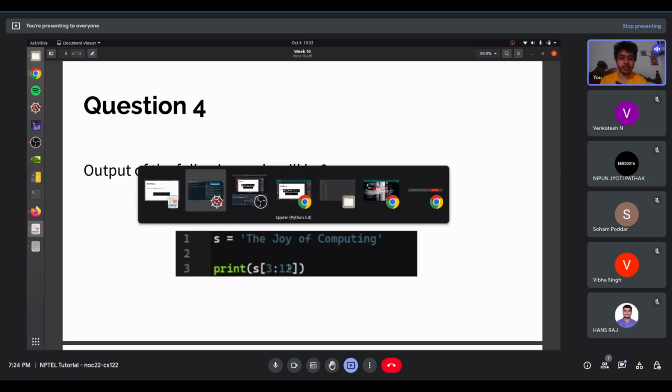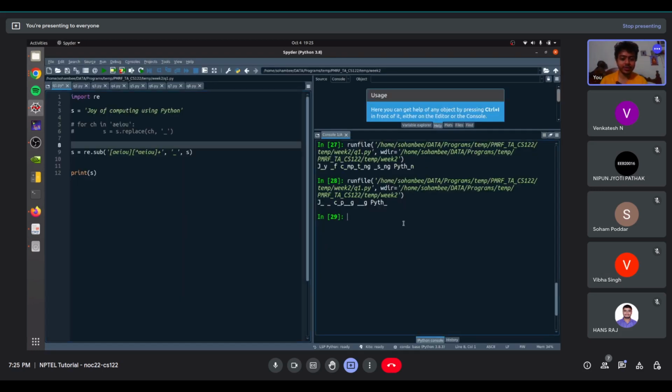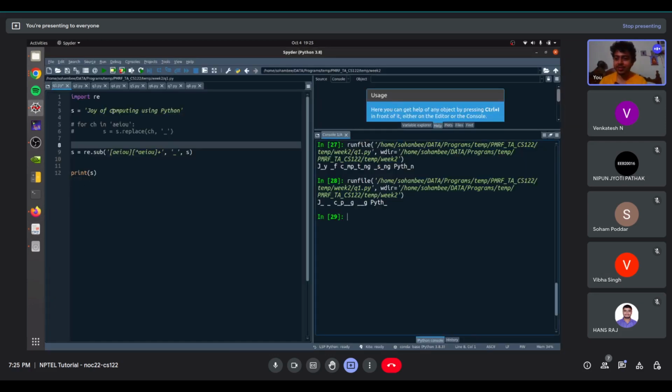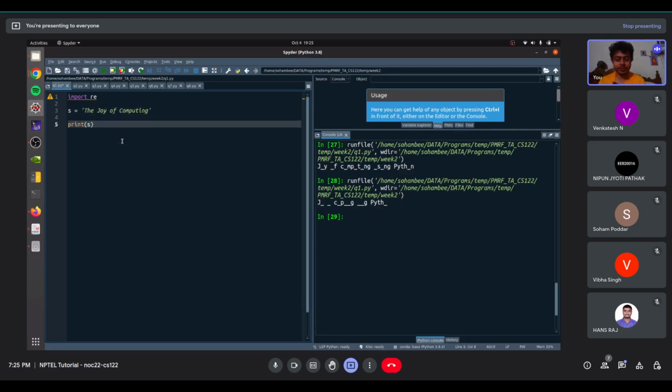So let's quickly test it out and see that our answer is correct. So, "The joy of computing", let's just try with this. It's the same thing. Okay. So if you want to slice between, say, 3 and 12, then what we get is "joy of C", and note that there is a space before J, right?